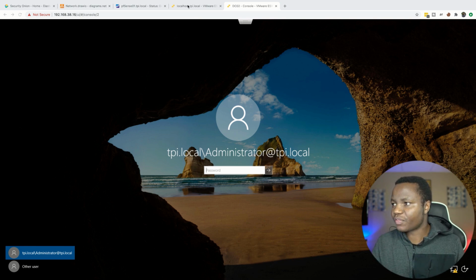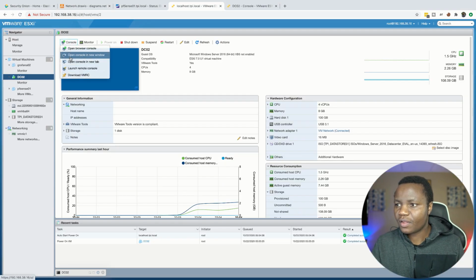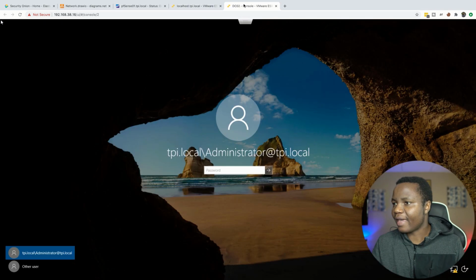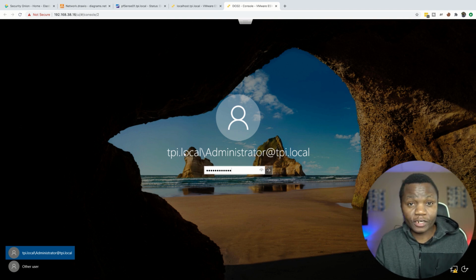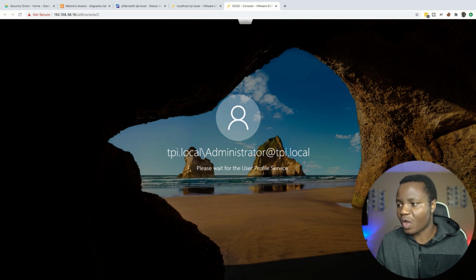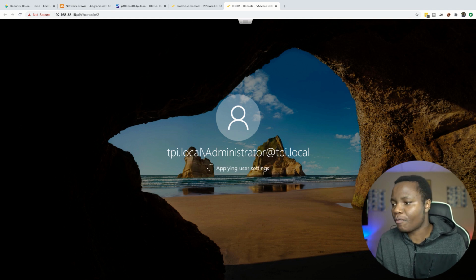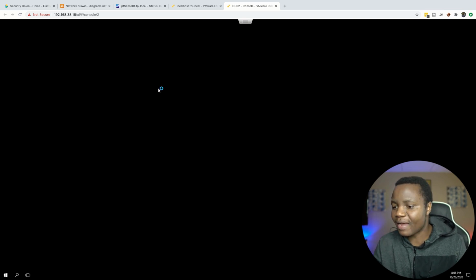I'm accessing it through the web by just going to console, opening in a new tab, and it's through the web right now. And we can now type our password. As you can see, it's already joined to itself as the domain controller. So our domain is tpi.local, TrevorPhillipsIndustries.local. That's what we'll be resolving here in our domain. So let's keep that in mind.